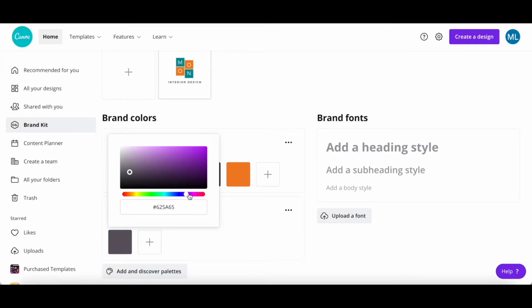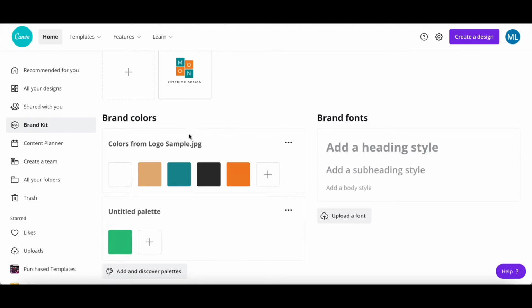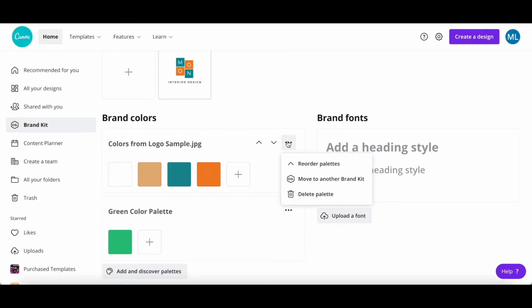You can either drag your cursor around the color picker and then around the color box to select a brand color to add to your brand kit, or add the hex code at the bottom. For each color palette you add to your brand kit, you can rename it, hover your mouse over a particular color, and click on the X that appears on the top right-hand side to delete it, or click on the three little dots on the top right-hand side of a color palette to reorder them if you have more than one, move to another brand kit, or delete the palette.